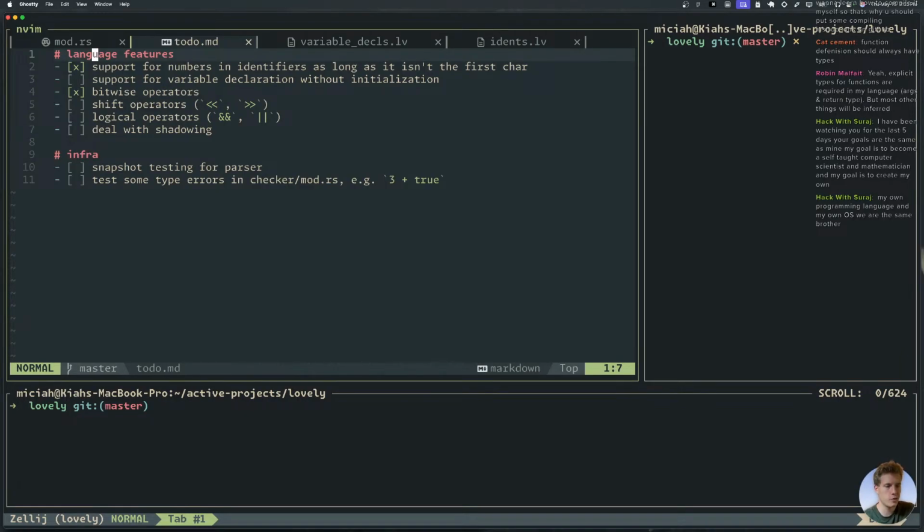I still really want to see your language, Robin. I'm waiting for that day when you open source it. Oh man, too much chat, too much chat.